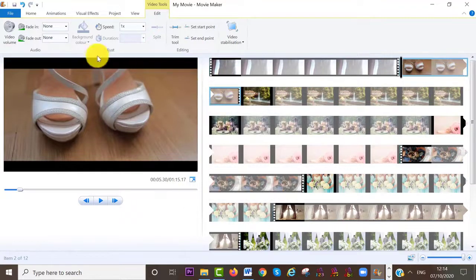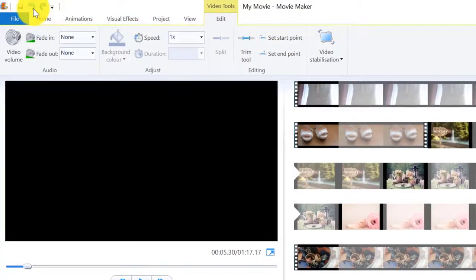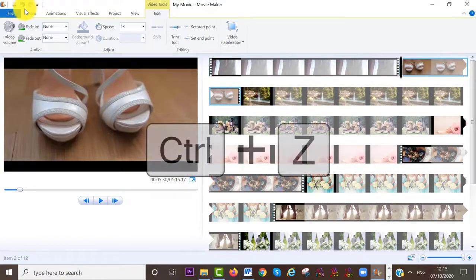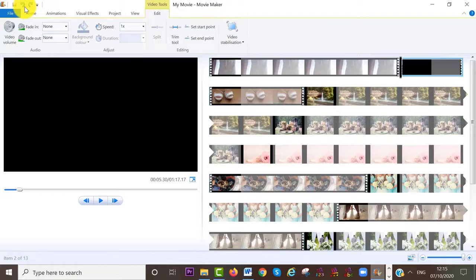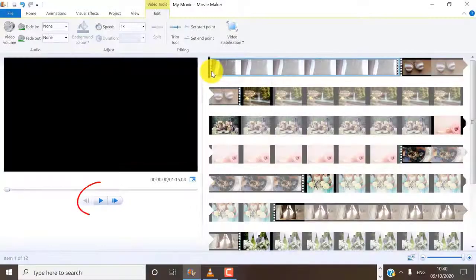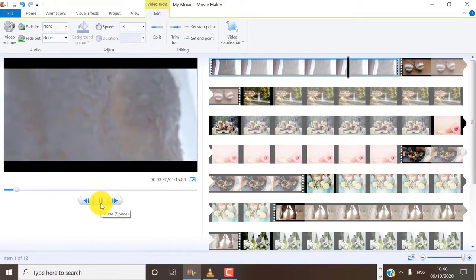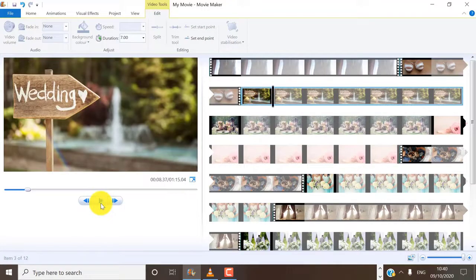So just a little hint, if you want to undo what you have done at any time, click on the undo icon up here on the left-hand side, or press Ctrl+Z on your keyboard to undo any editing that you have done. Now let's play this back quickly. That's nice. So this is how you can cut a video clip in Movie Maker.